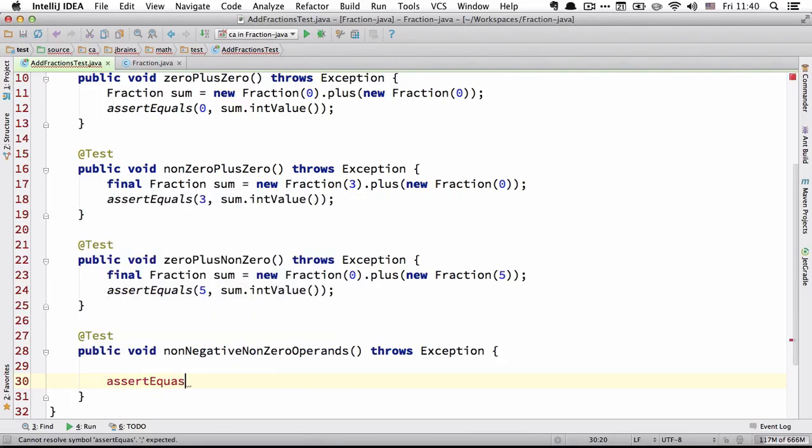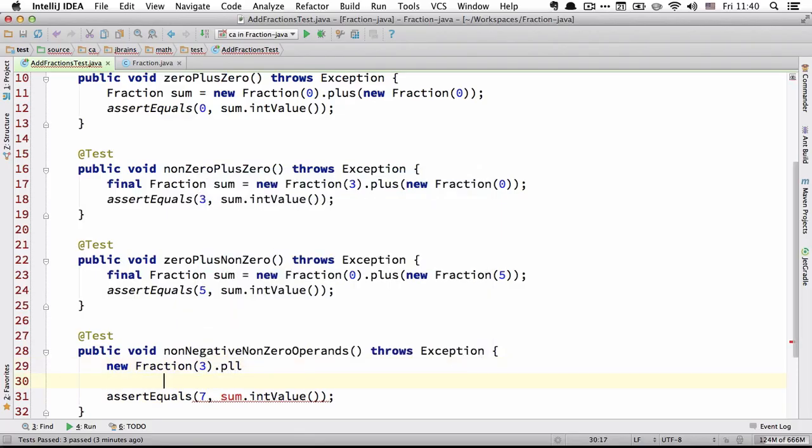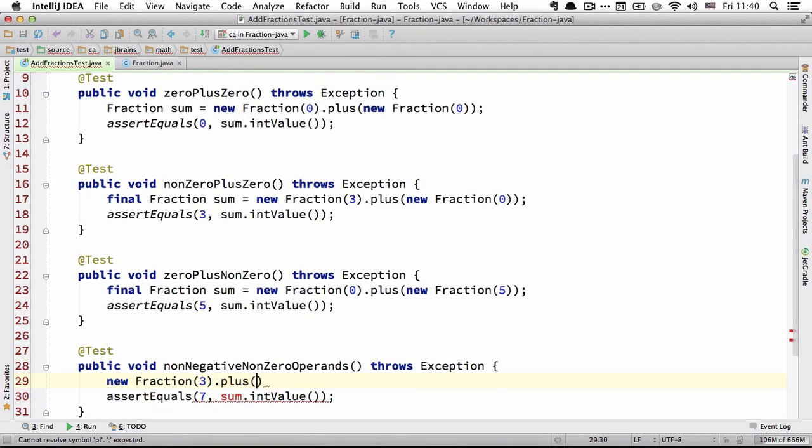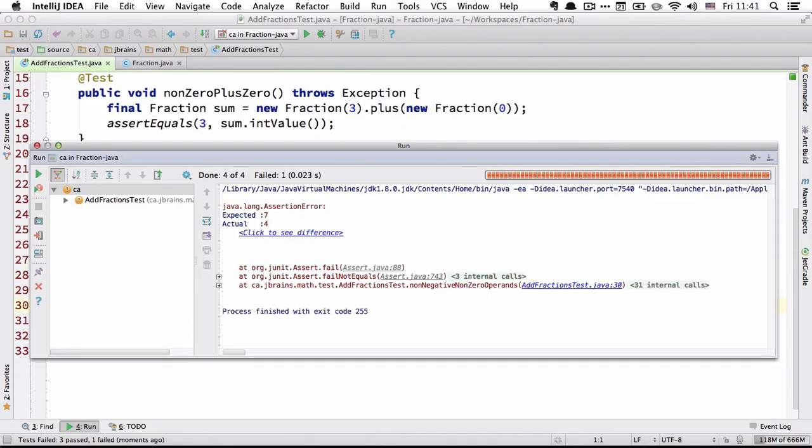So the result should be 7. And that comes from 3 plus 4. Whoops. And that is again our sum. Nothing new to compile. Run the test. Watch it fail. We should probably get 4 or 3, I'm not sure which. We ended up getting 4 instead of 7.